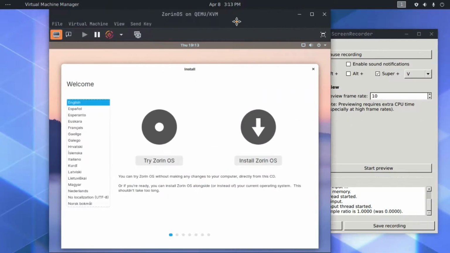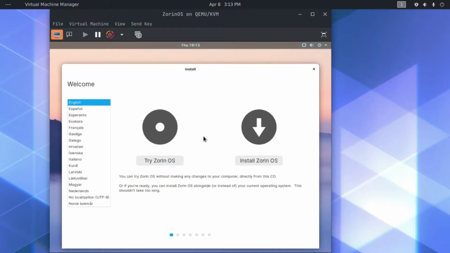Today we're going to be reviewing Zorin OS. You may have heard of this distro. It is a popular Linux distro based on Ubuntu, and it's a very beginner-friendly distro, so let's go ahead and try the OS out here.